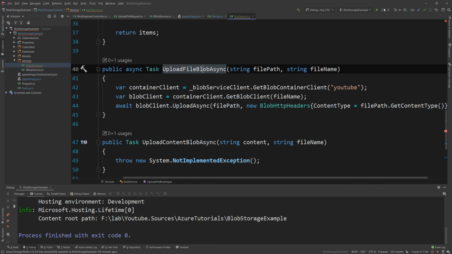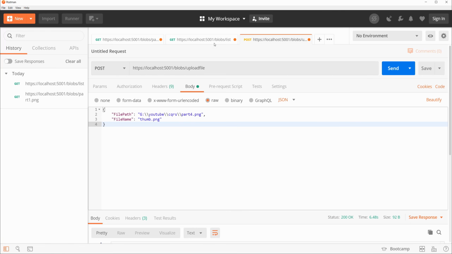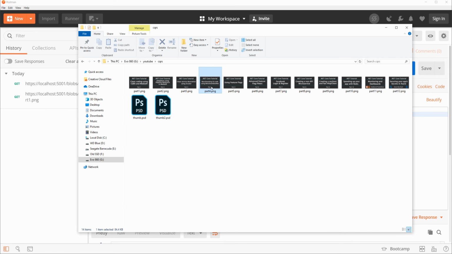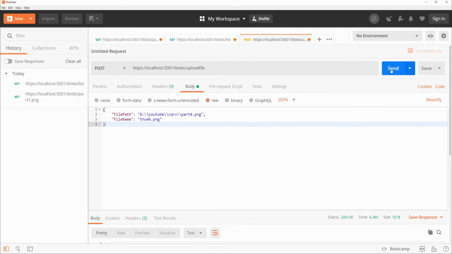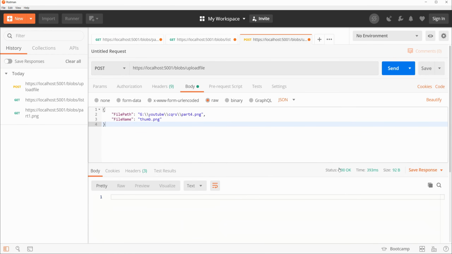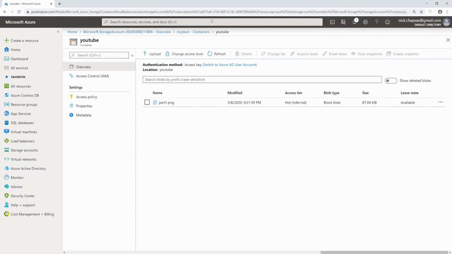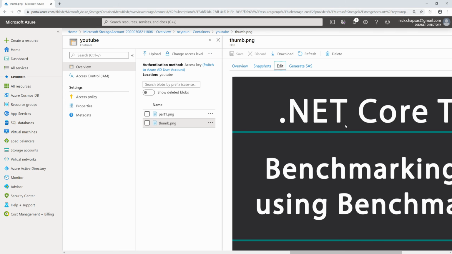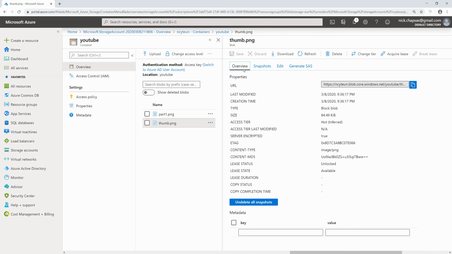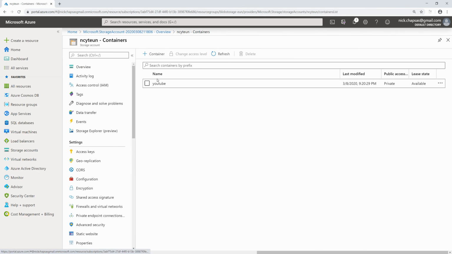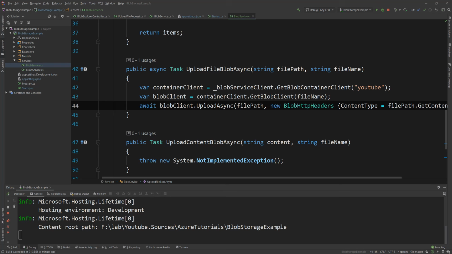So let's take a look at that and let's see how it works. So back in Postman, like I said, this is the file I want to upload. This is the path to it. So I'm going to click send, and I'm getting OK back, which is good. So if I go back to the container and I refresh, I can now see thumb.png here. And if I go to edit, you can see that the right thing is uploaded. It's the benchmarking video. So this is how you simply upload, and you can see that the content type is also the right one, which is great. So let's just close that and let's go back to the code.